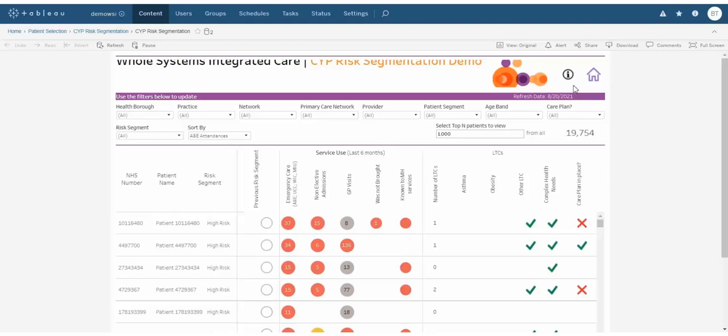Users of the dashboard can now address local population health needs, order, group and filter patients according to a number of different criteria, identify rising risk and high-risk patients who would benefit from proactive care to improve the health and well-being of CYP in their local area.